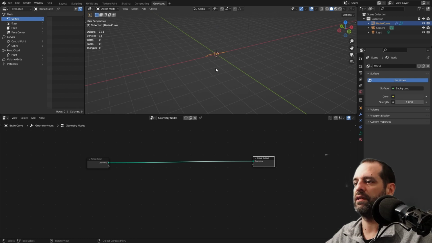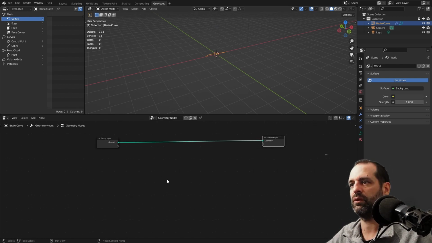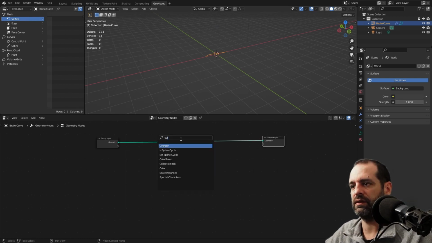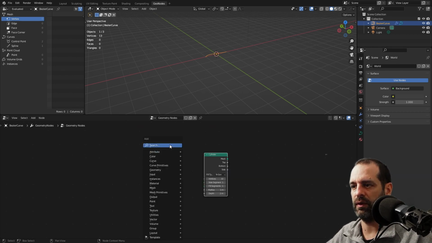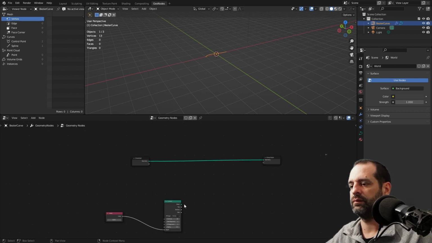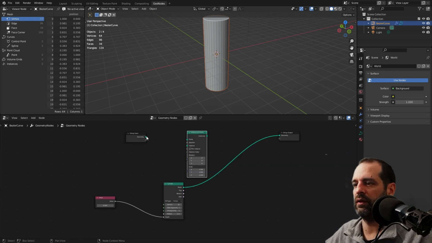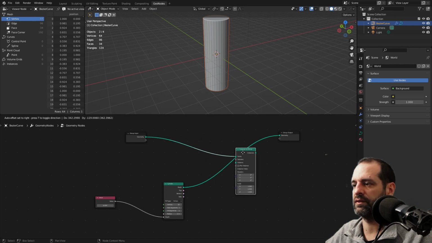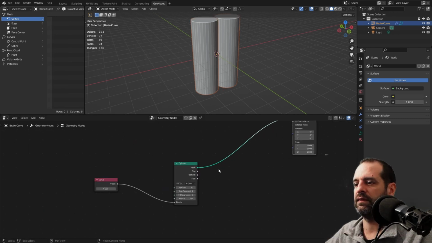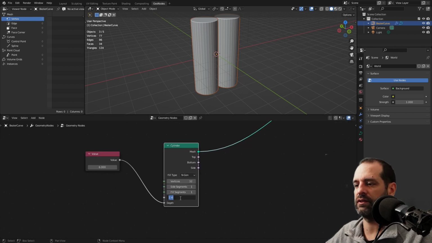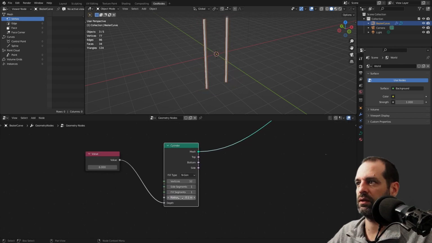We will start with the basic shape for the posts. I will add a cylinder here. I will add a value for the height. We will connect this here. We will use instance on points, and we will use the points of the Bezier curve, and the instances will be our cylinders. I will change the radius to 0.1 maybe.